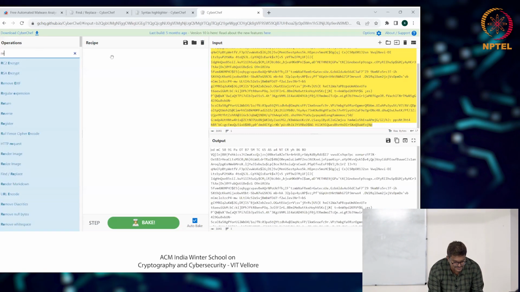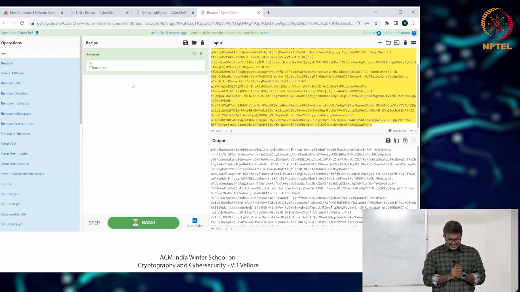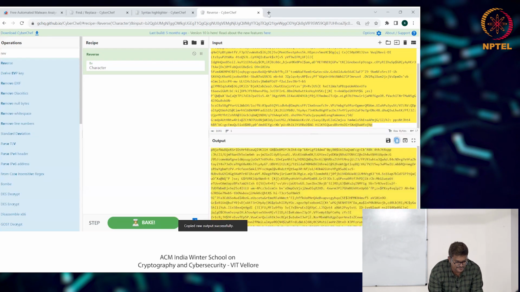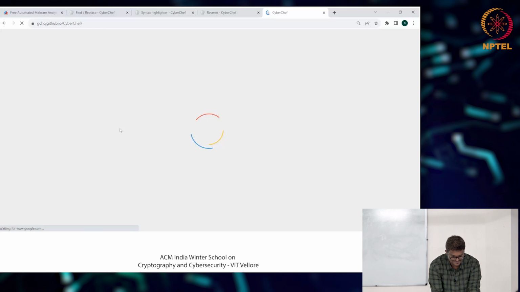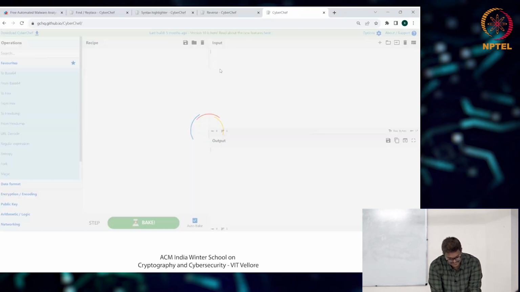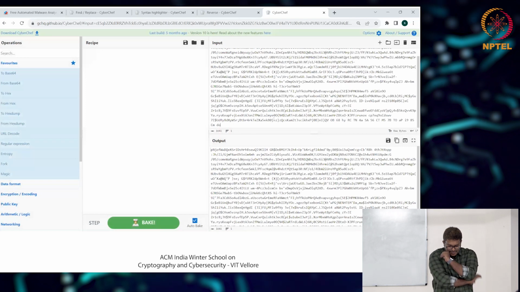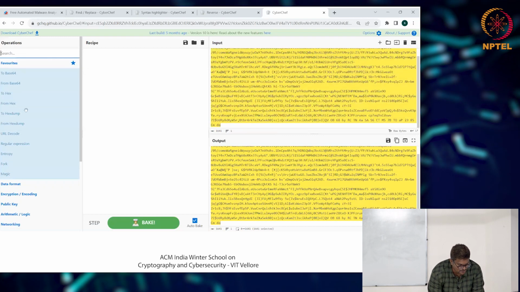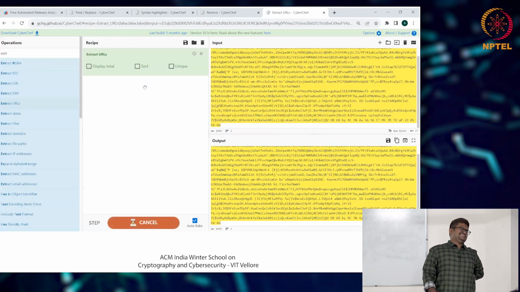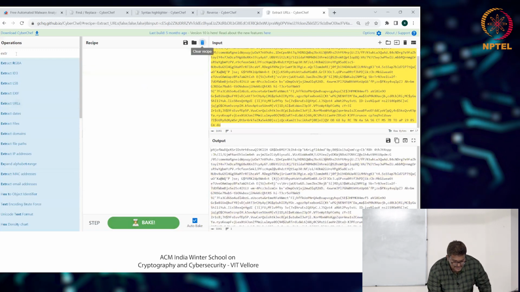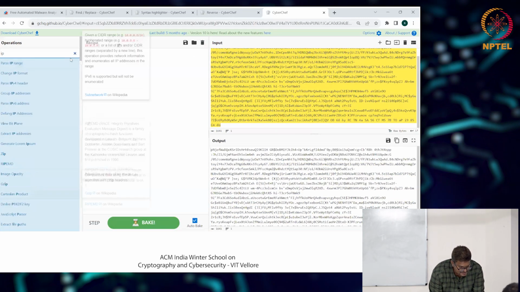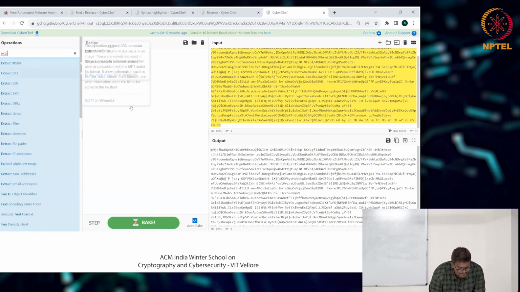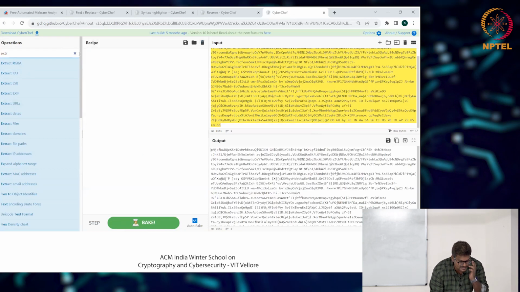There is a function called reverse. Still I am not getting anything. So okay, let me copy this output and open a new CyberChef window. Okay, so the payload got reversed, but still I couldn't get anything. Now let me extract any URL if there is any. No, nothing. Okay, IP. Extract IP address. Oh, no, nothing. IP address is also missing.